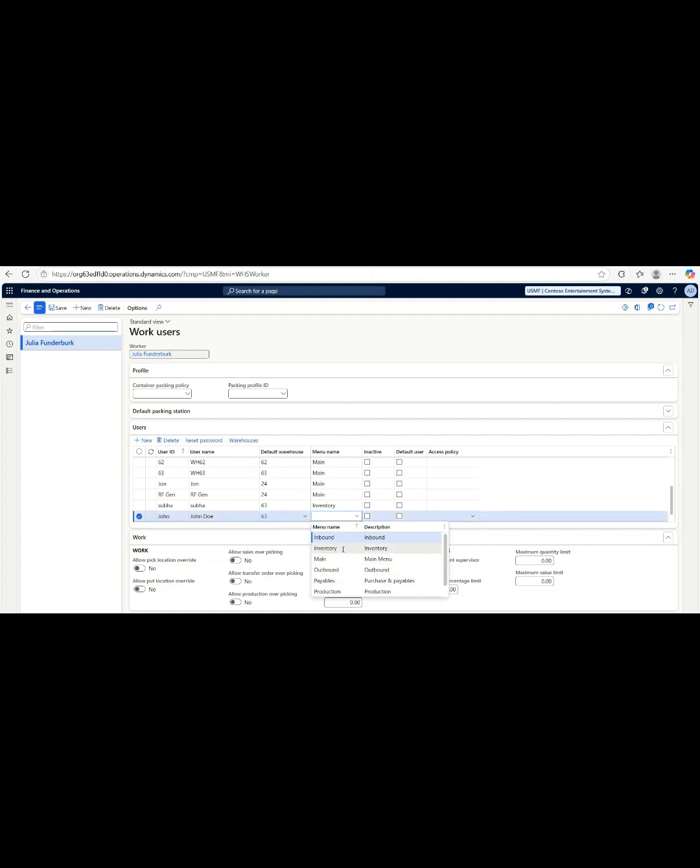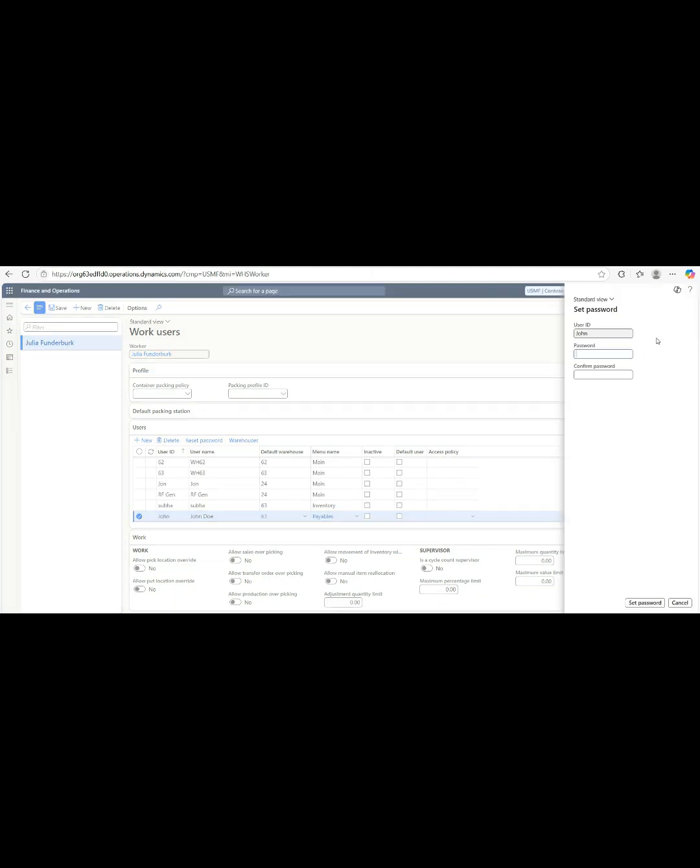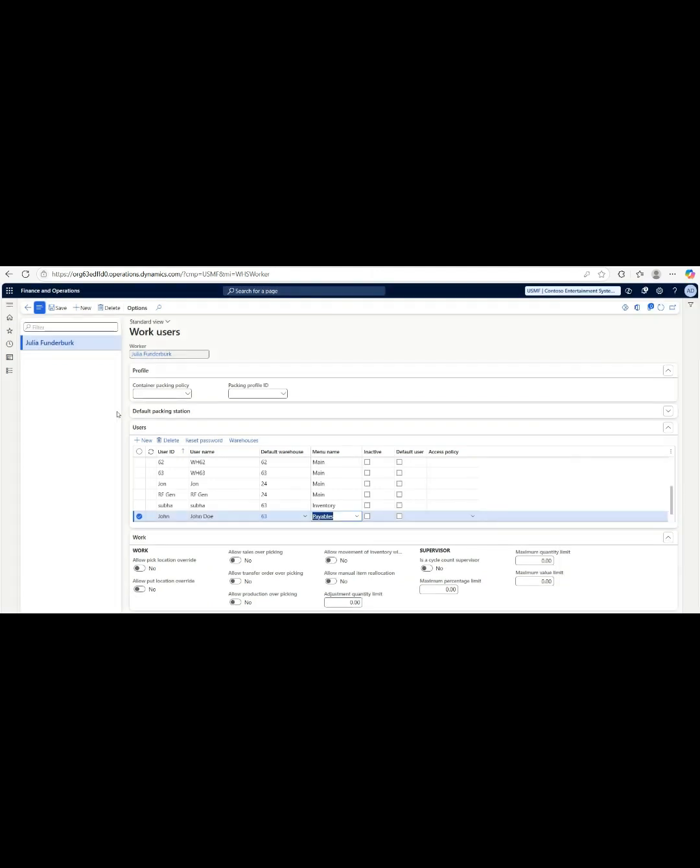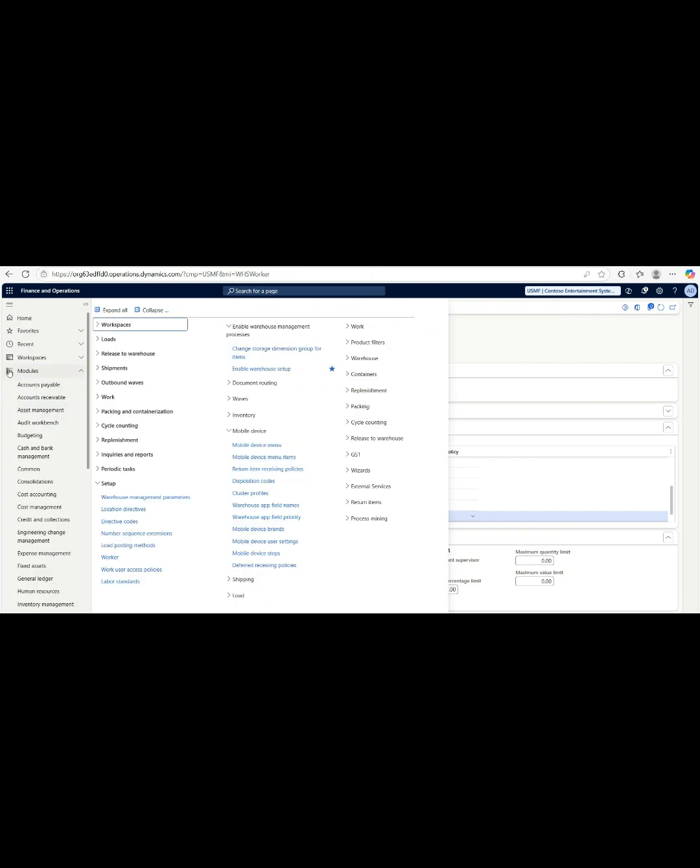Say for example, I'm selecting payables. Where is this menu item coming from? I'm going to go into that in a moment. Then I'm going to set a password by clicking on reset password, and I'm giving a suitable password of my choice, and then I'm setting the password, and it's just going to commit the password.